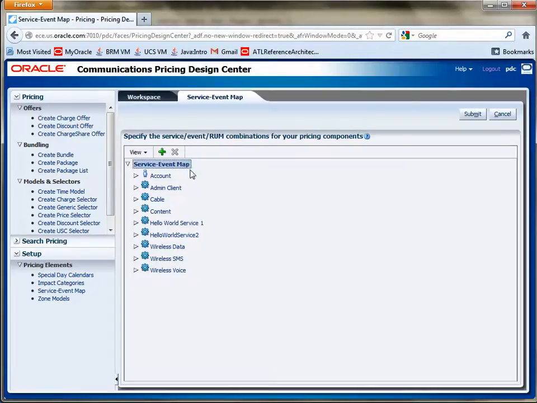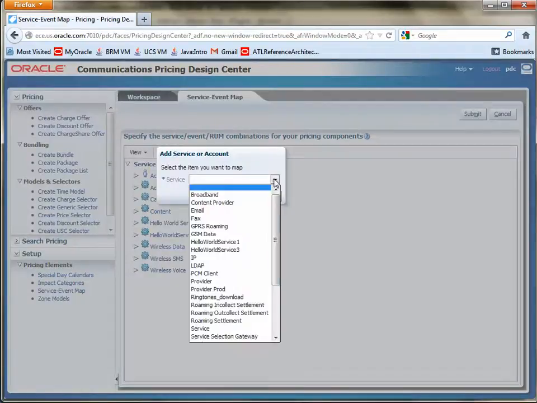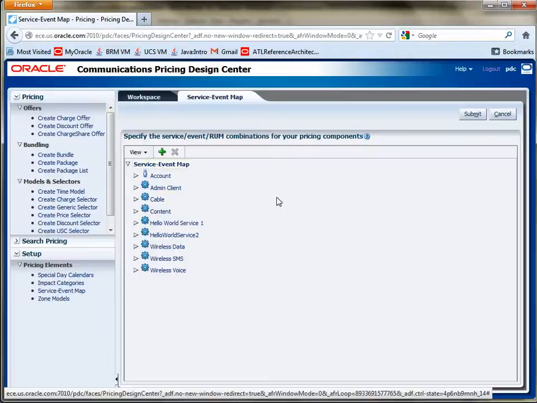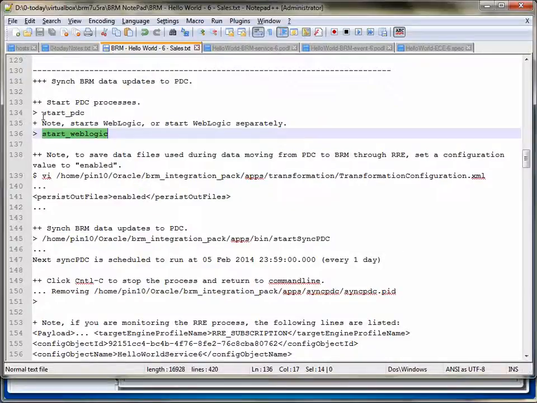And so this is the top level. We can see our Hello World Service 1, Hello World Service 2. What I'm going to do is click this button, and we can see Hello World Service 1 and 3. What we don't see is 6. So what we want to do is sync that. So let's sync that now. WebLogic is running.